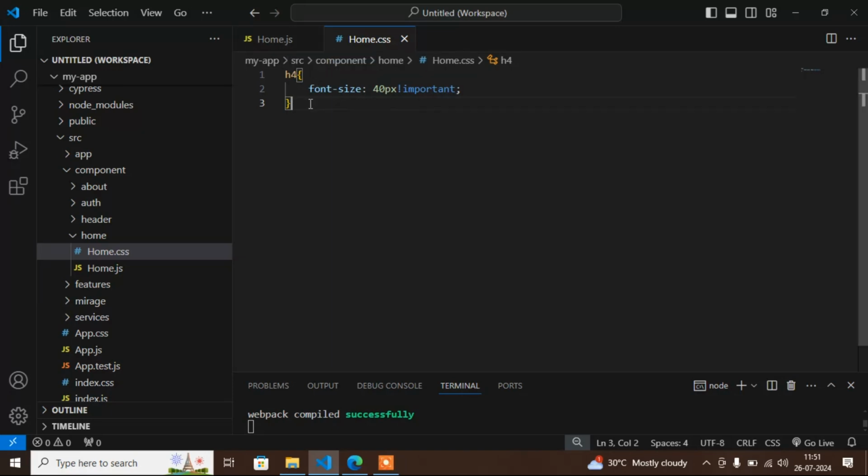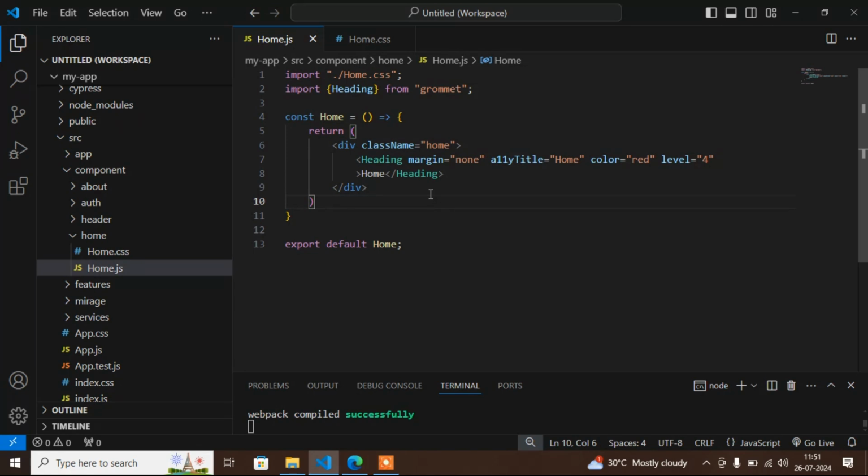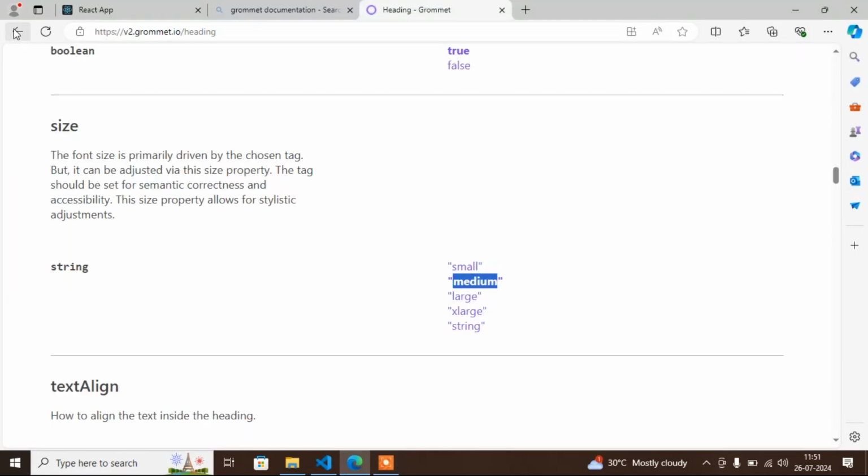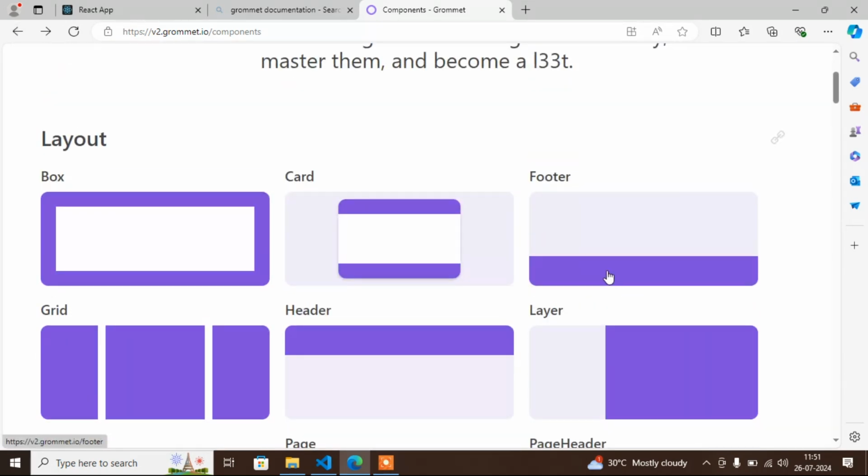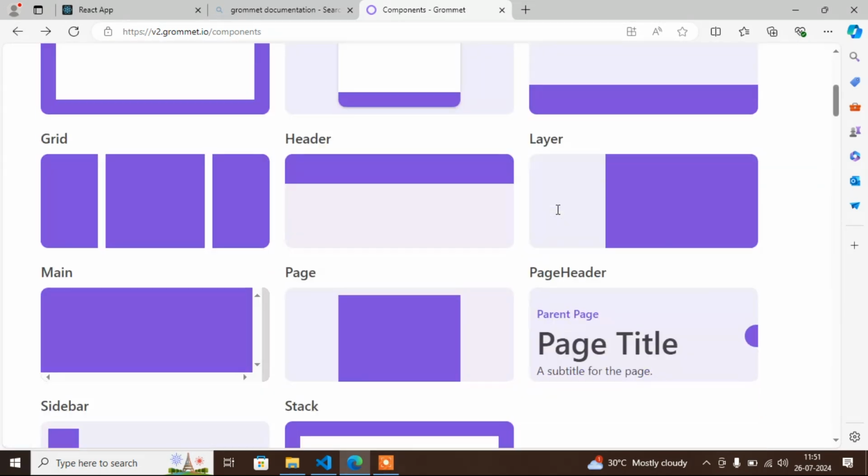So I hope you have understood, but here they provide some flexibility. In Bootstrap, if you are writing a heading, they don't provide this kind of flexibility, but in Grommet they are providing this kind of flexibility. So now here this is the heading tag. Now I'll come to the component part, okay.